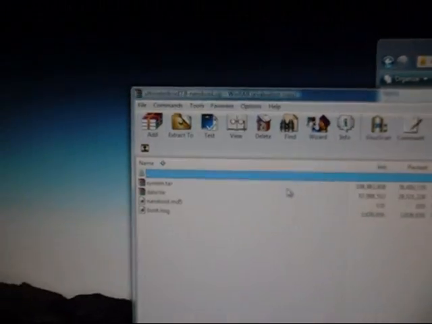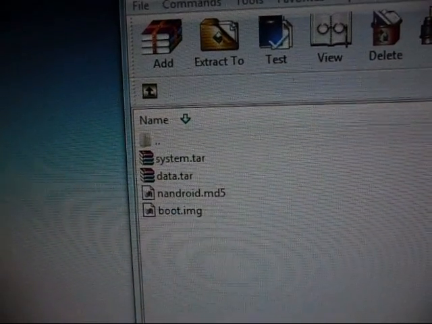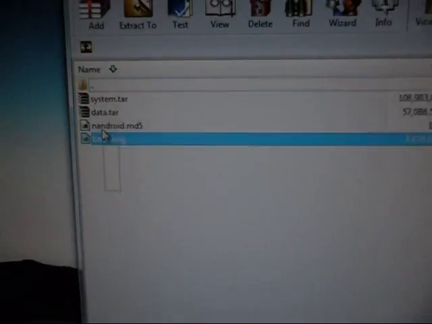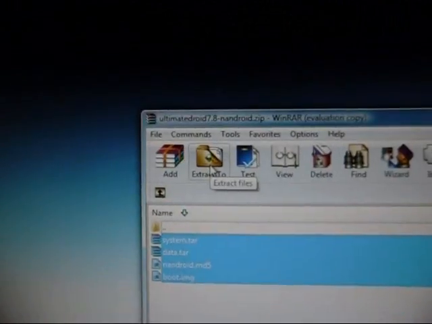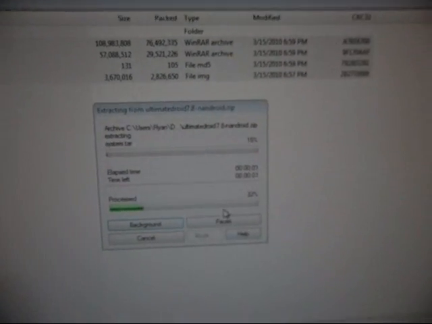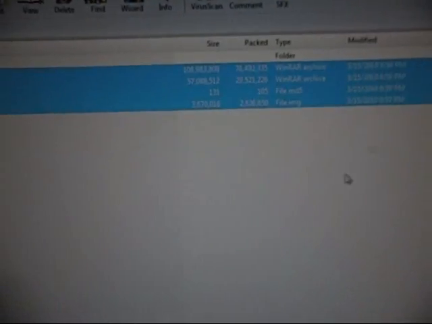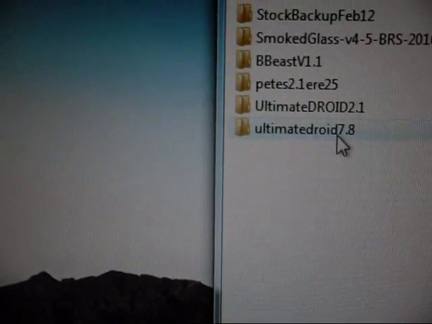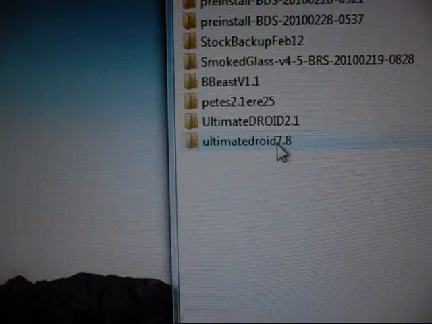You're going to want to open it up, and you're going to see these four files. You're going to actually extract these to your desktop or whatever folder you want to put them in. Once they're extracted, you're going to put them in their own folder. Name it like Ultimate Droid, and actually I already did it here. So name it Ultimate Droid 7.8. It's right there on my SD card already.